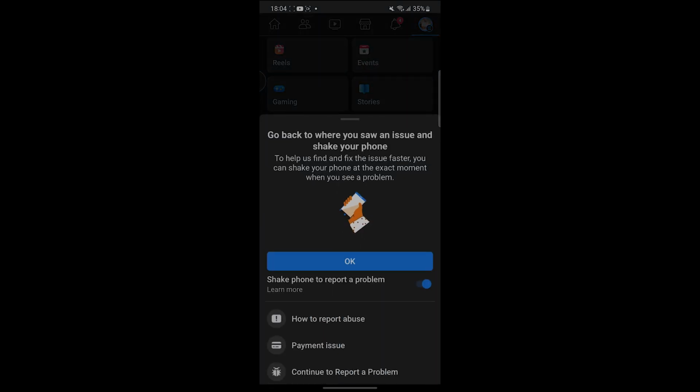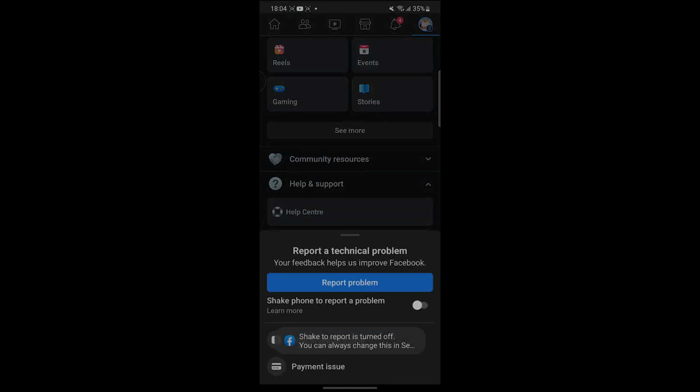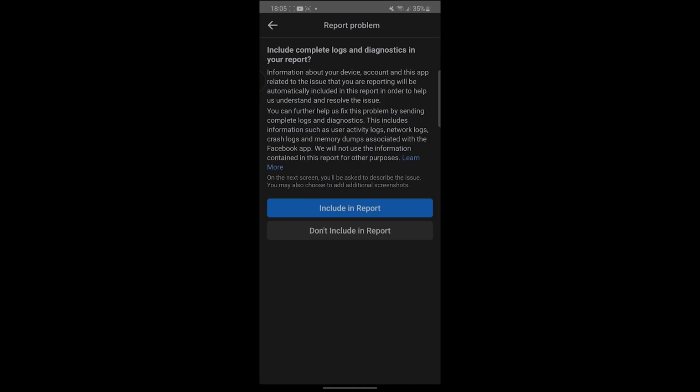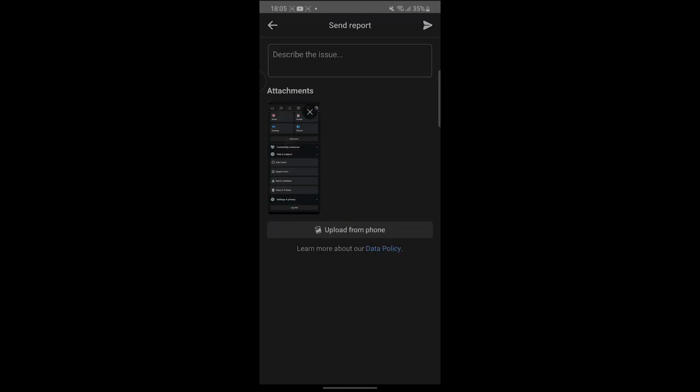Click on Report a Problem. No, I don't want this. Then okay. Report a problem. I have to shake my phone to report a problem. And then creating a report. Here I don't want any including. Here I'll choose data modes.